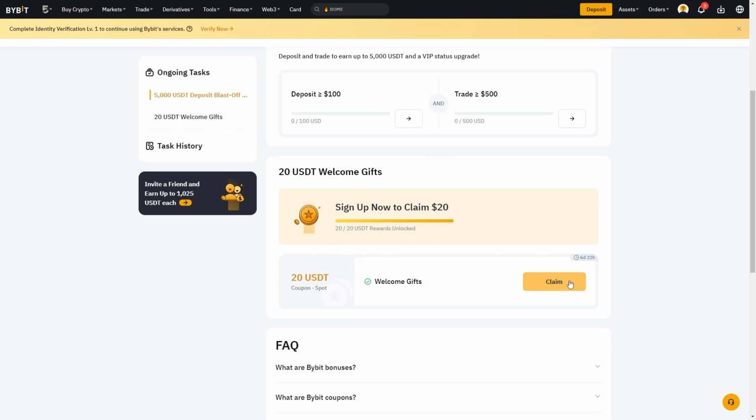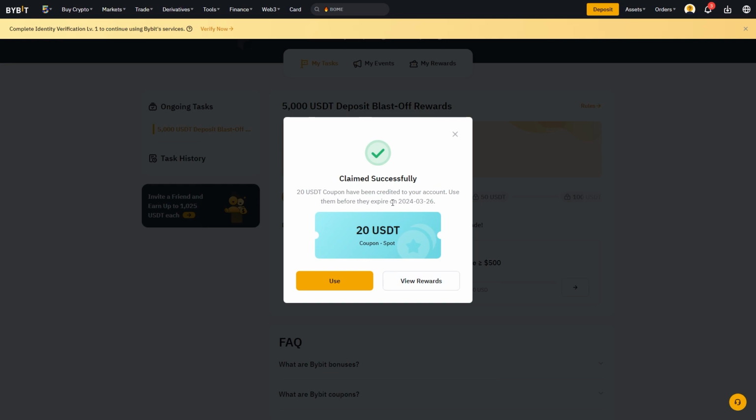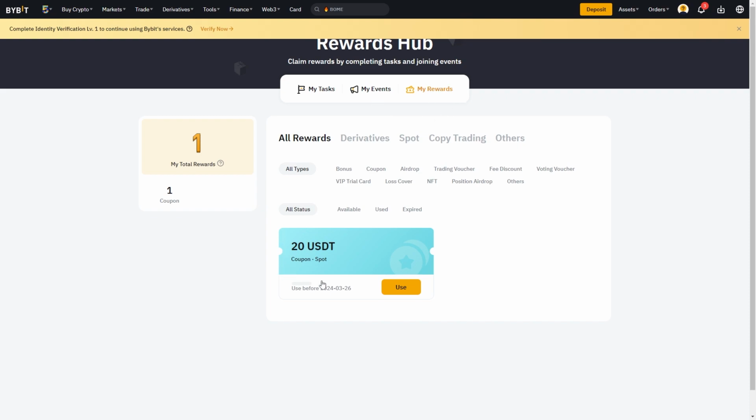So we can go down here and click claim. And as you can see, it's now been claimed successfully. So we can click view rewards. And now when we head over to My Rewards, we can see the 20 USDT coupon in our account.